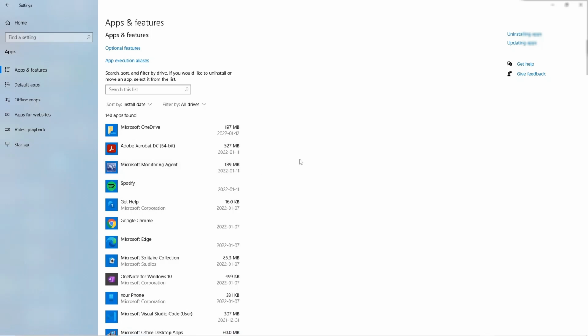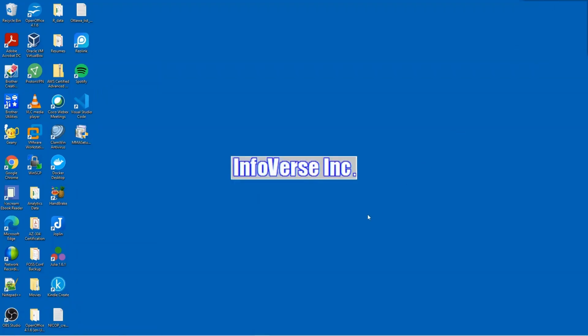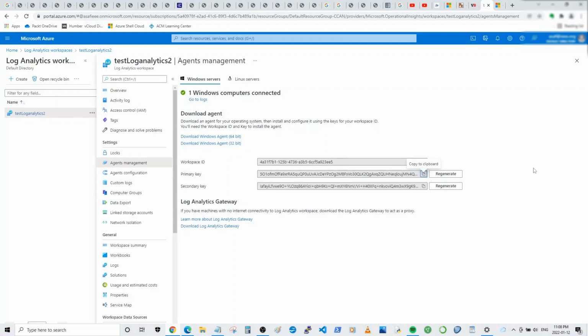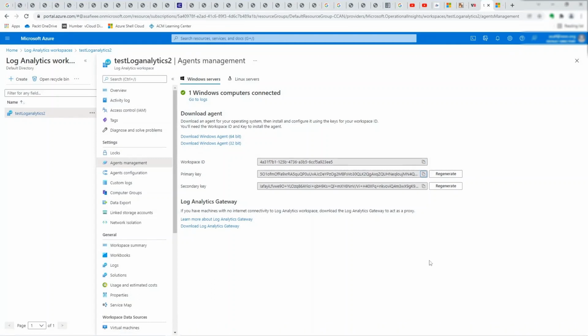So make sure that you install it, and during installation, it's a very simple installation. During installation, it will ask you for the workspace ID, which you can copy from the Azure workspace, as well as it will ask you for the primary key, which you can also copy here. Once those two values are provided to the agent, it just installs, completes the configuration, and in effect, it'll start sending logs. So since I've already performed that step, I will go ahead and take a look at the logs.